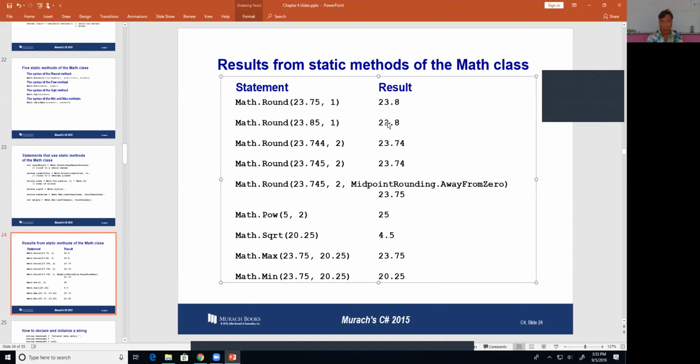23.85, we're rounding down. You see that? Rounding to the nearest even number. So 7.5, 75, confusing. But you can just see by example here, 23.75 rounds up to 23.8 if you only want 1 decimal point, because 7 is odd and it's 5, it's going to round up.